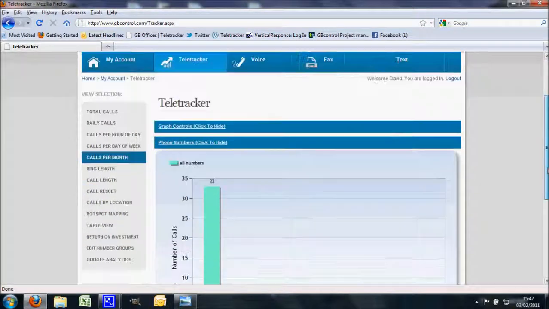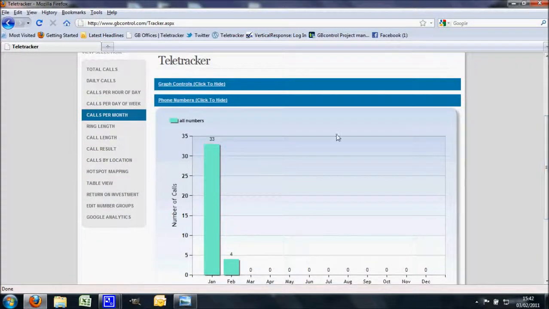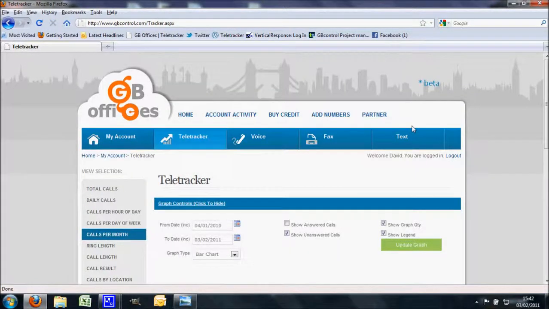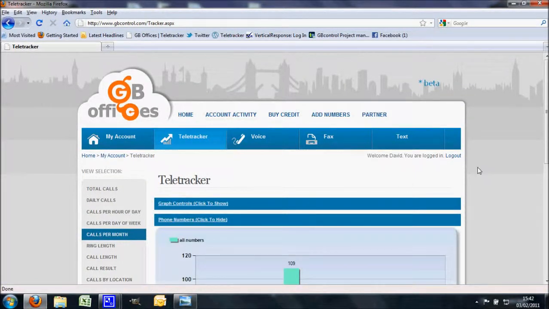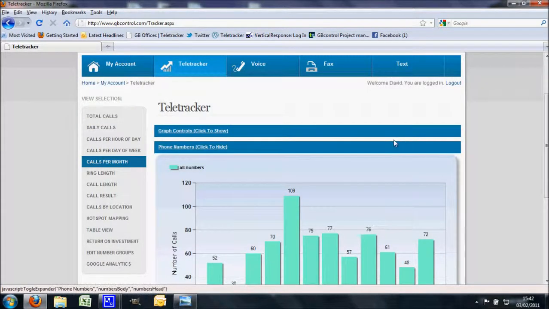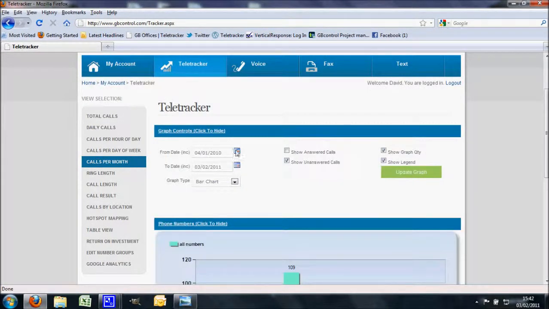If you've had Teletracker for some time, you can look back at how your call handling has improved. Let's change this to look at last year. Click Update Graph. Let's minimize this down. And hopefully over a period of time you can see that your call handling is getting better and better. Let's change this back to 30 days.